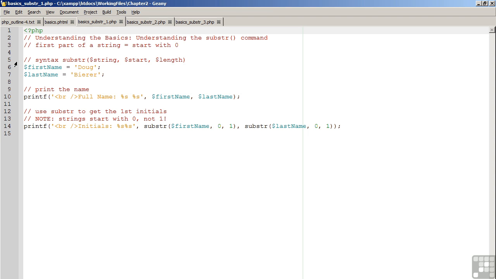First of all, the syntax of the substr command. Substr, the string that you want to dissect. The starting position. Remember, with PHP, strings start with 0. And finally, the length of the string that's going to be extracted. On line 14, then, you can see we use a printf command with two string placeholders. We then represent the first initial as first name, position 0, length of 1. The second placeholder will be replaced by a substring from last name, position 0, length 1.